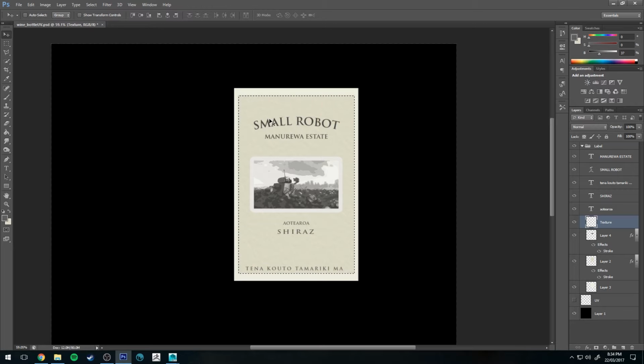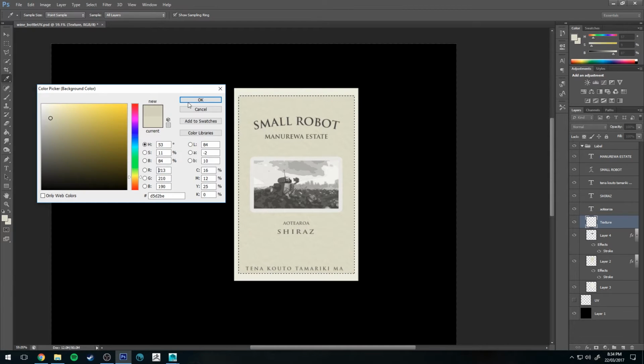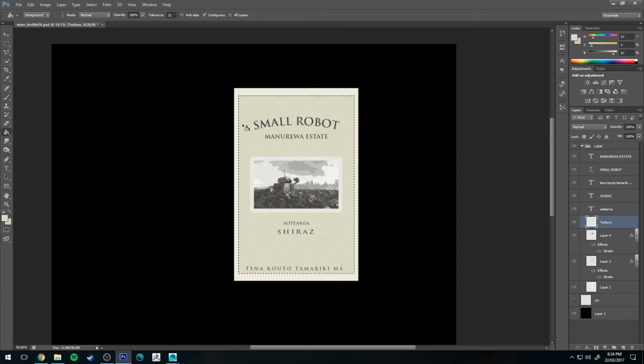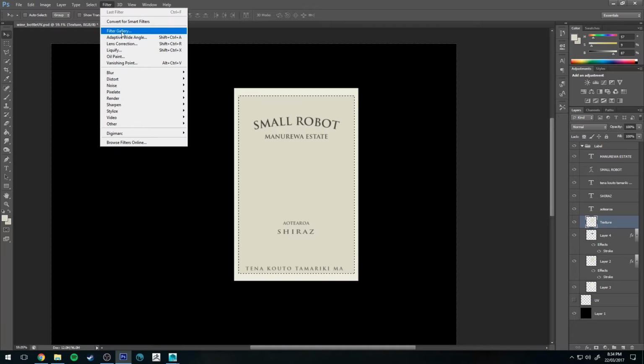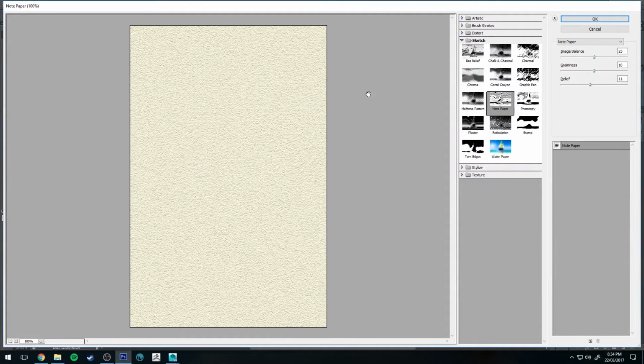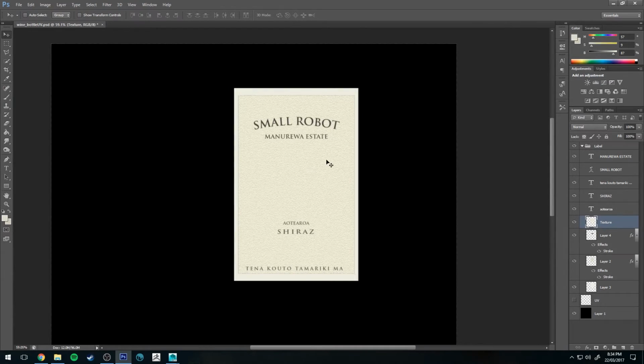And then I'm going to select two colors. I'm going to switch to my brush tool. I'm going to select the color that I've already got, and then on my secondary color I'm going to select a slightly darker one in value. Yeah, that should be fine. And then I'm going to fill this with my front color. Then we're going to go up to filter, go to filter gallery, and use note paper and click OK. And I'm just going to deselect that.